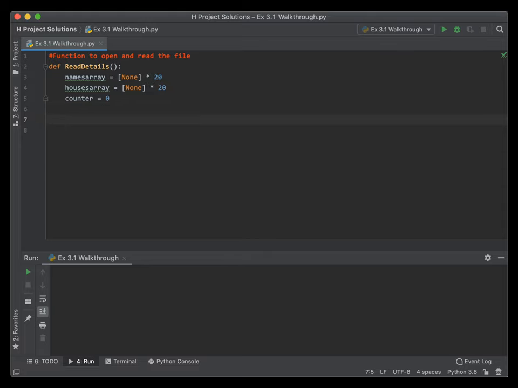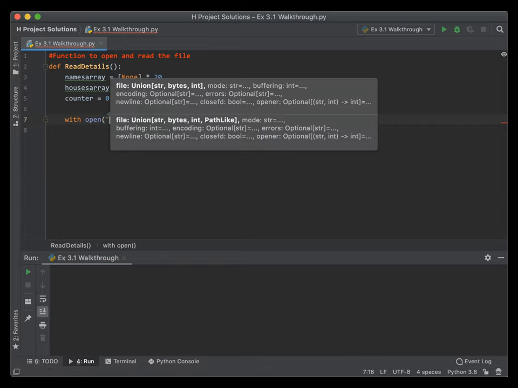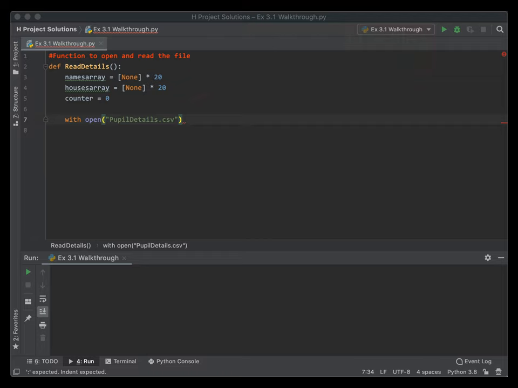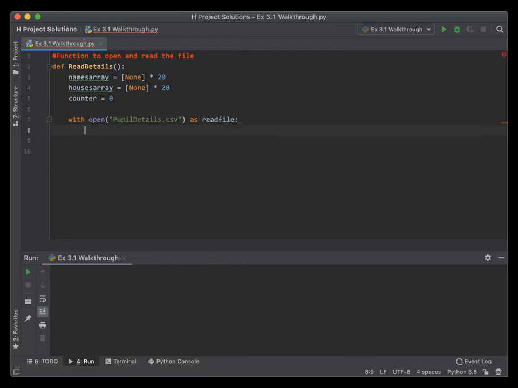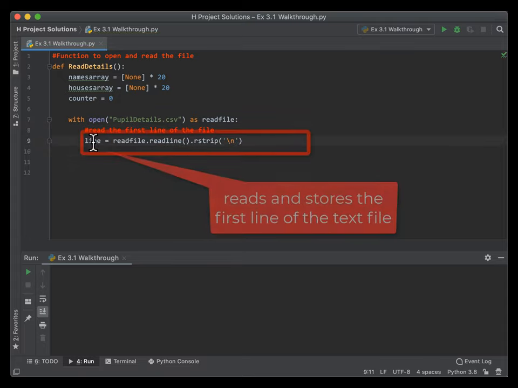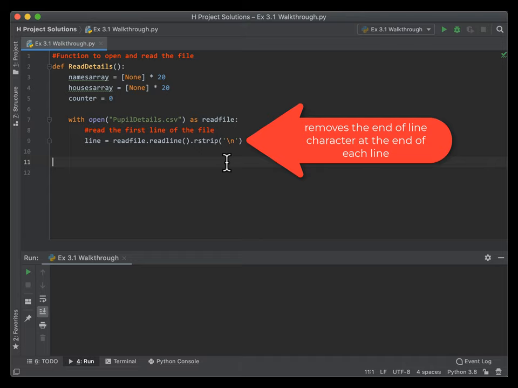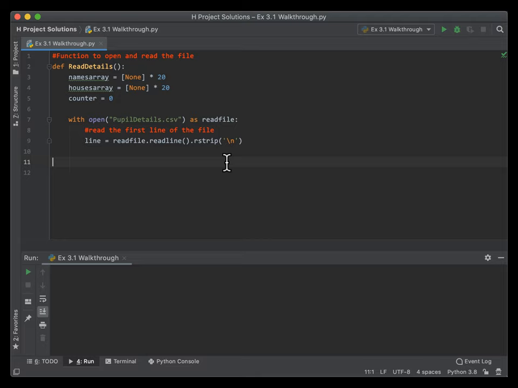To open a file, there are various ways to do this, but we're going to do it with open, and in here we put the file name, which is called pupildetails.csv. We're going to open it as an object called read file. Then we're going to read each line of the file at a time. The way we're going to do this is to say line equals read file dot read line. That reads the first line of the file. Then rstrip: Python views the end line character as a backslash n, so rstrip from the right hand side takes away this new line character.